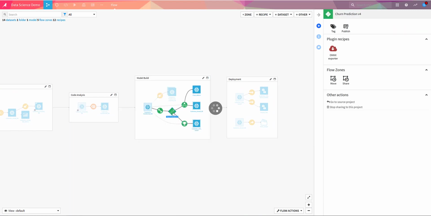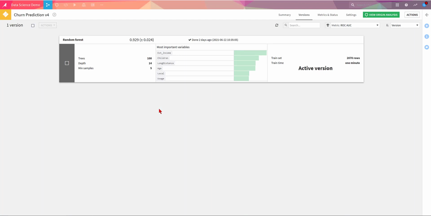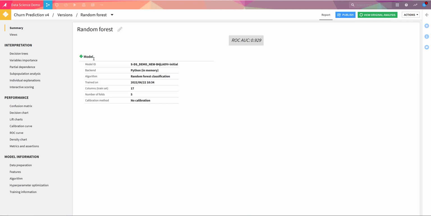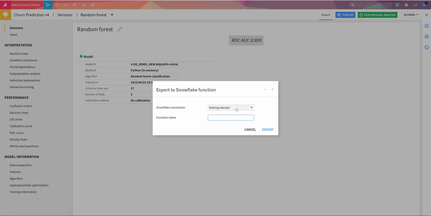Let's now see how DSS makes use of Snowflake's Java UDF functionality through in-database scoring. When viewing a deployed DSS visual ML model, DSS Enterprise paid customers now see a new export capability, Export to Snowflake function. This export capability is available for any DSS deployed model, whether they were trained on Snowflake datasets or not. To deploy a Java UDF model in Snowflake is as simple as selecting the Snowflake connection and giving it a new name.